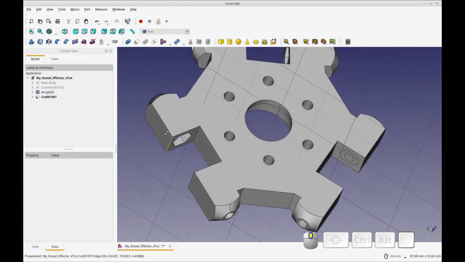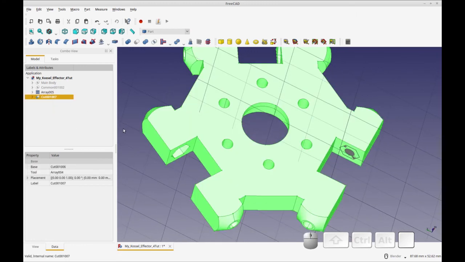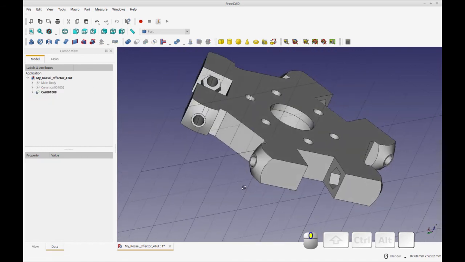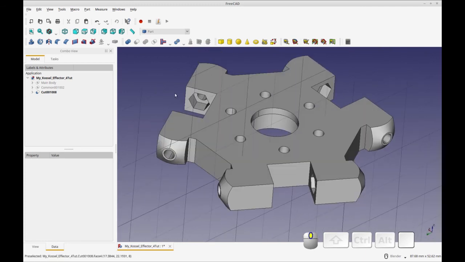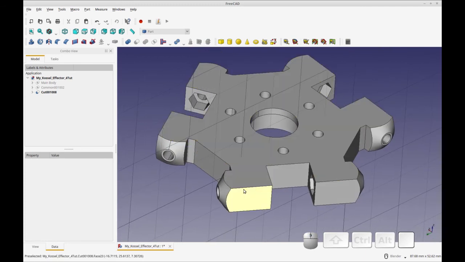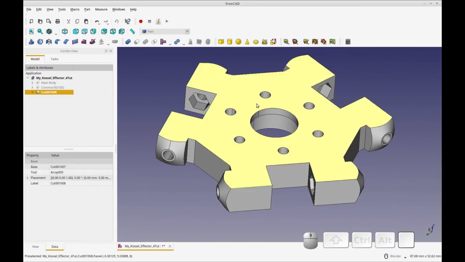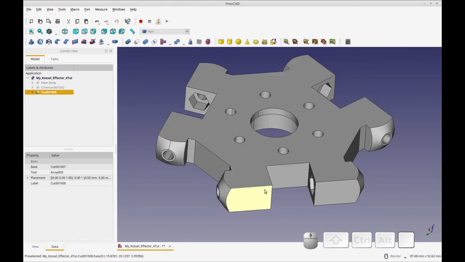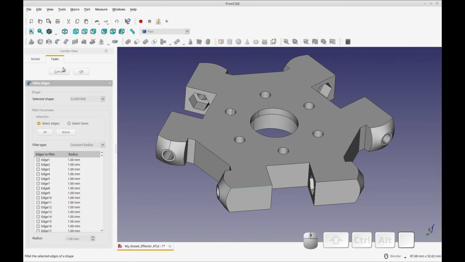So there's our first nut capture, and now we'll select the resulting cut and the other array and make another cut. And then there's our other nut capture. So the final thing to do is just to chamfer the edges. So to chamfer the edges, I'm in the part design workbench, and I don't know why, but I like to select one edge. So I'm going to go into fillet, and I'm going to select all my outer edges.